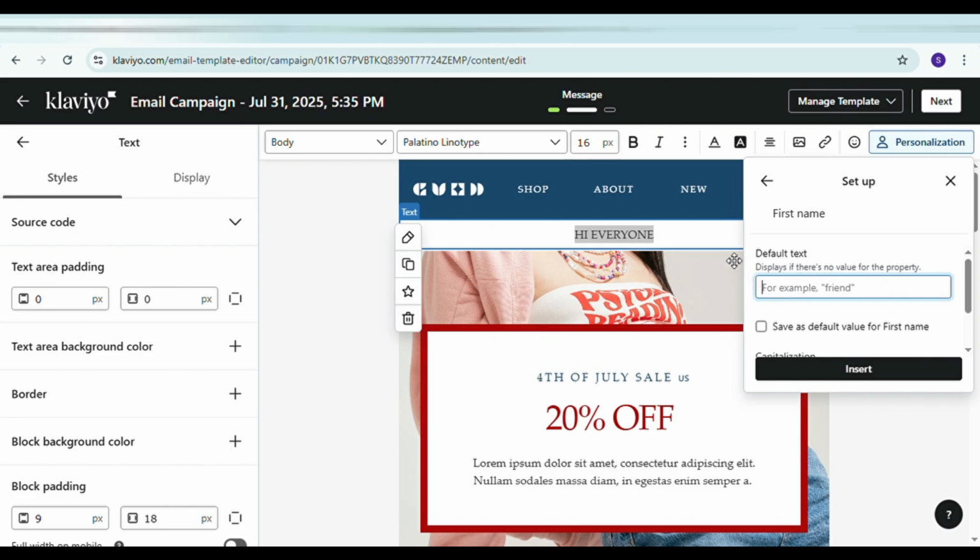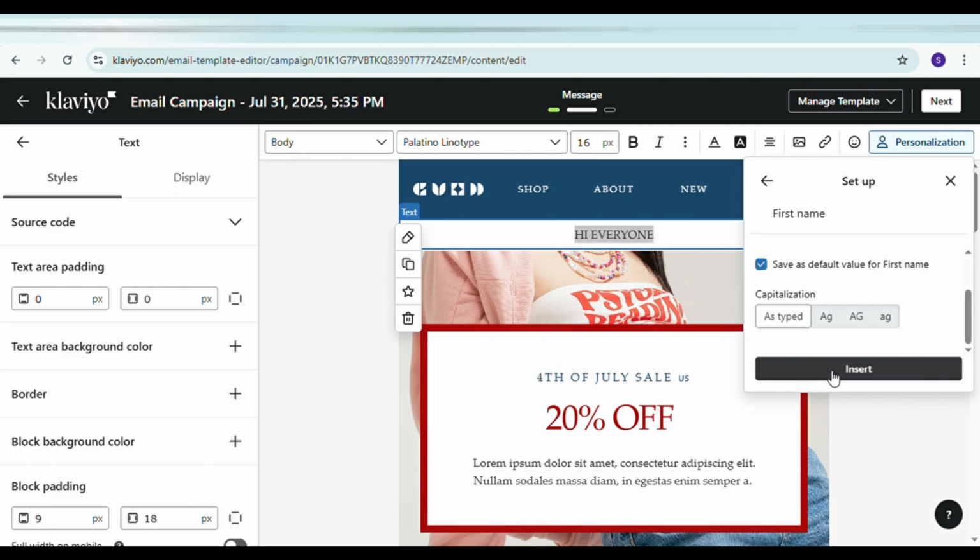Next, you'll need to set up a fallback word. This is important for contacts who don't have a first name saved. You can type something like "there," so your email greeting will still sound friendly, like "Hi there," when no name is available. After setting the fallback, click the Insert button.